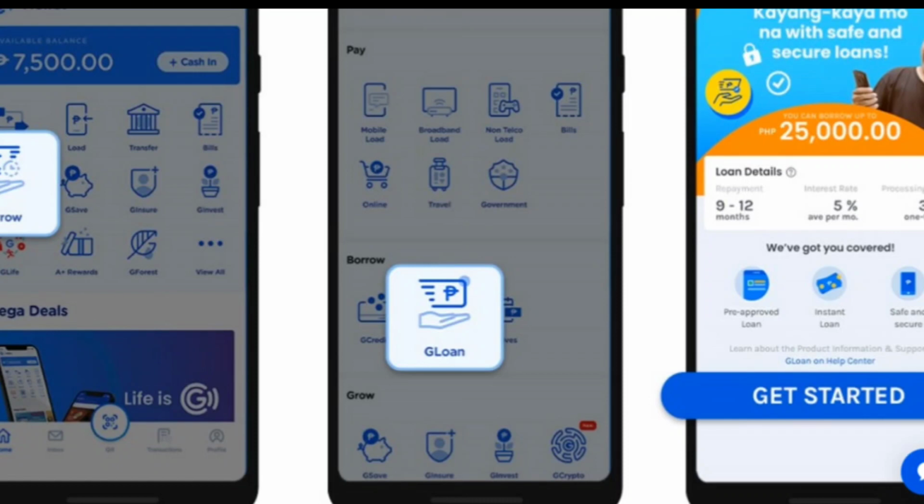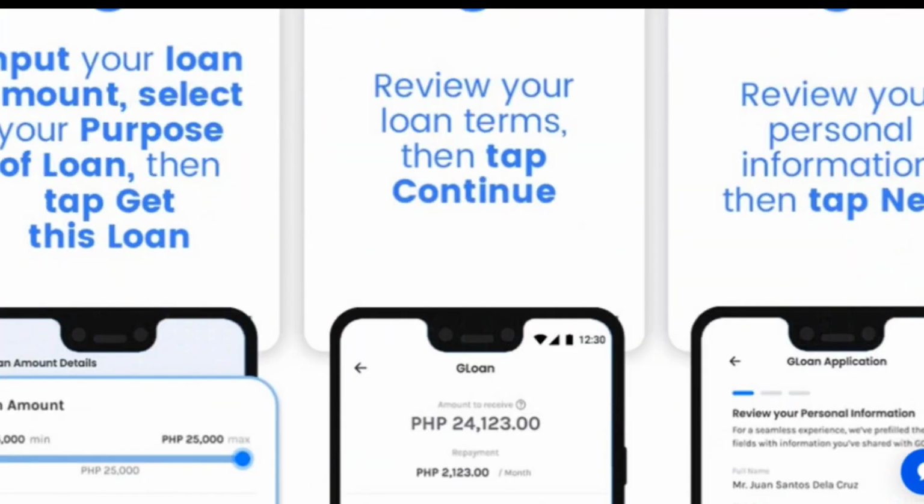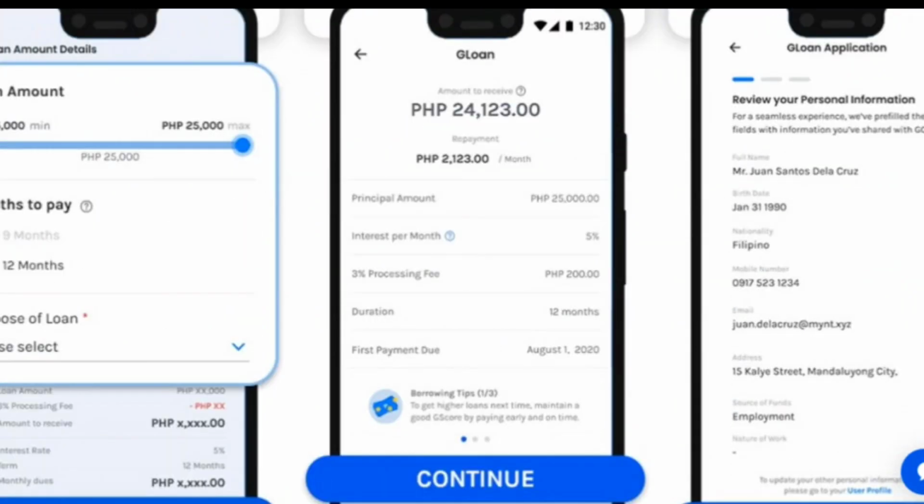What you're going to do is head over to the GCash app. From there, you're going to see Borrow over here. So you're going to click on Borrow, and then you're going to click on GLoan, and then you're going to click on Get Started. After that, you need to choose the loan amount. So choose however much money you want to get a loan as.